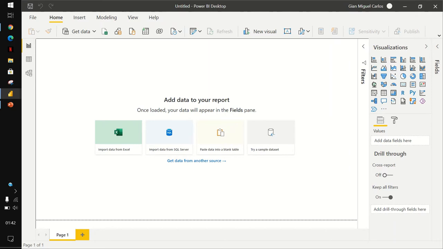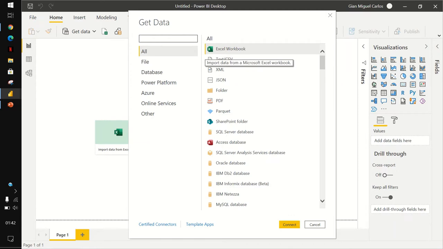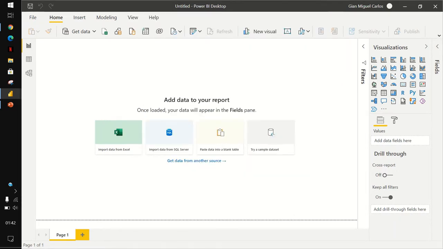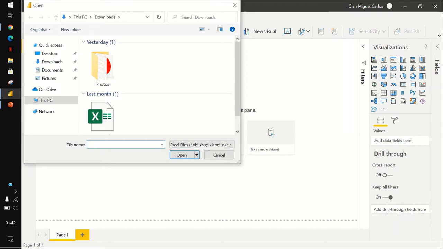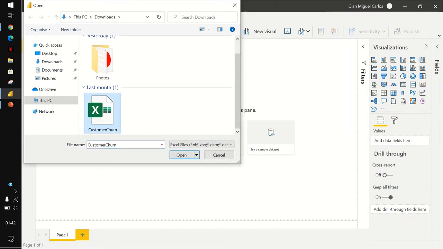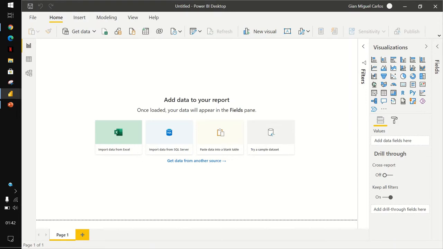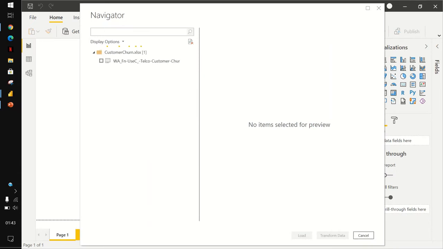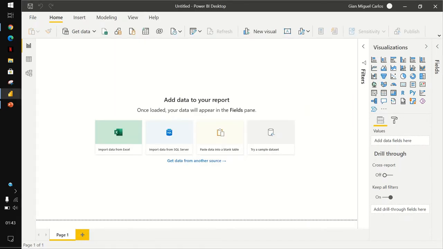The first thing that we have to do is to open Power BI desktop. From there, we have to click on Get Data. Since our data is an Excel file, we will choose the Excel workbook to connect with. And after that, we will select the file that we want to open. Upon loading the file, we select the page that we want to include and then click on Transform Data.